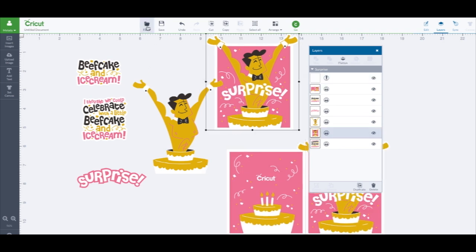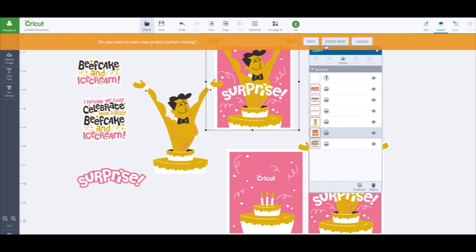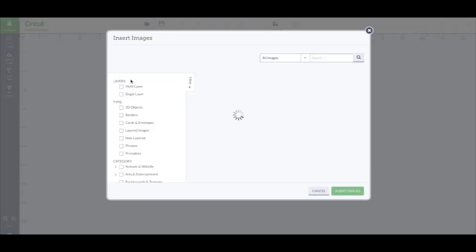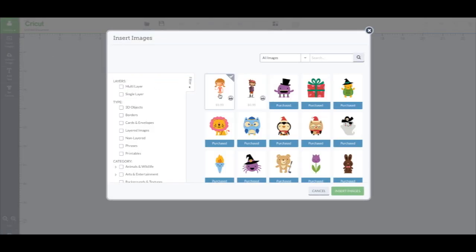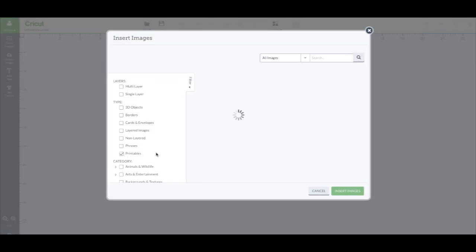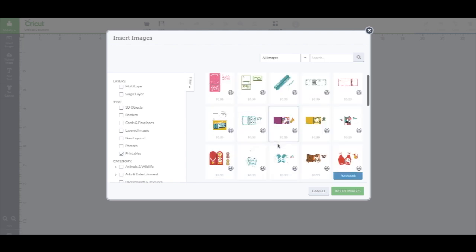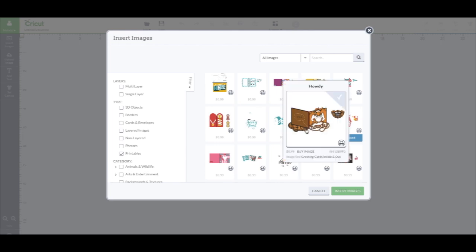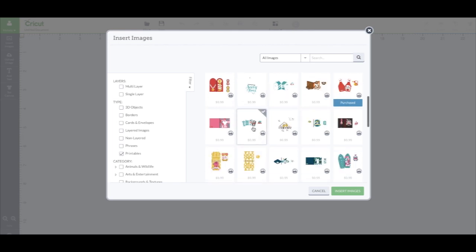All right, let's show another one. And I'm just going to go to new just to get rid of all this. I don't want to save. Let's insert image again and go to printables. Okay, what's another one we want to see? That one's pretty cool.